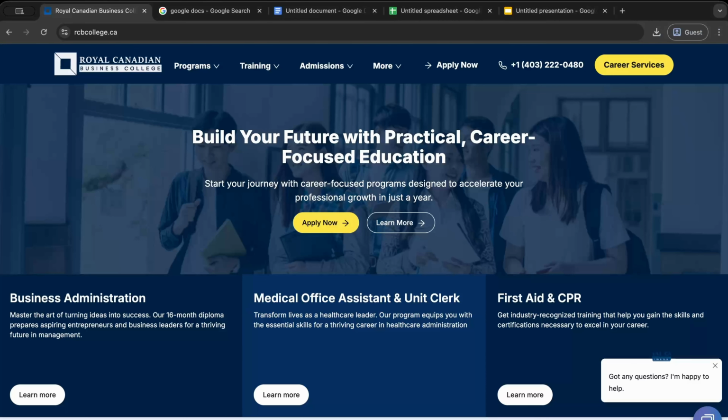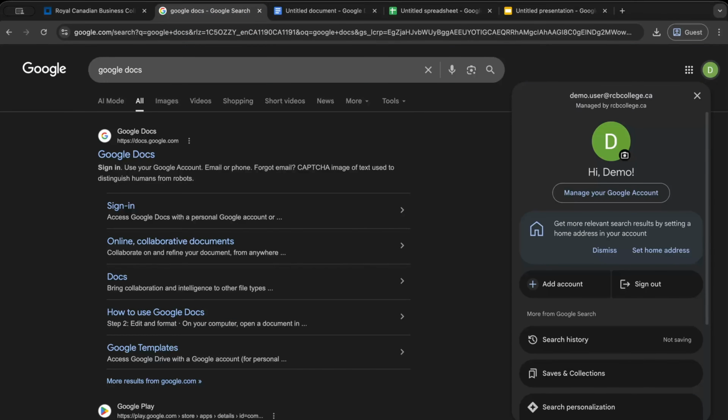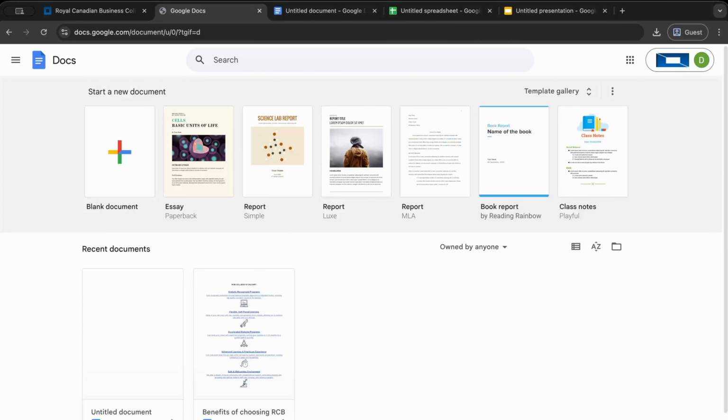So the only requirement for Google Docs is a Gmail account. So make sure you have a Gmail account and it is signed in. Once you have the Gmail account signed in, all you gotta do is head over to Google Docs. You simply click on the Google Docs button right here, and that is going to open up the application. You don't need to install anything for Google Docs. This is how the interface looks.